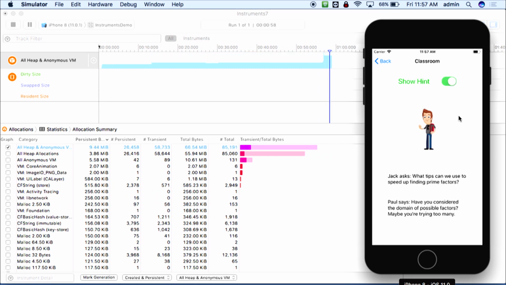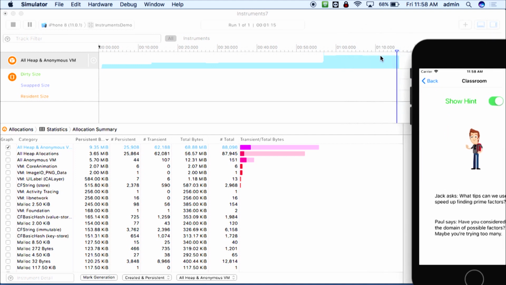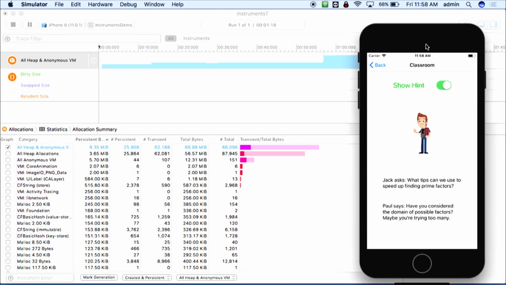And the hint is that Jack, this friendly student here, who is an image we fetched from online, is asking what tips can we use to speed up finding prime factors. And Paul says, have you considered the domain of possible factors? Maybe you're trying too many, which is the exact bug that we went and fixed earlier with the time profiler. So we noticed that when we clicked on show hint, this really skyrocketed up a lot because here we are loading an image into the app, and that contains a lot of data.